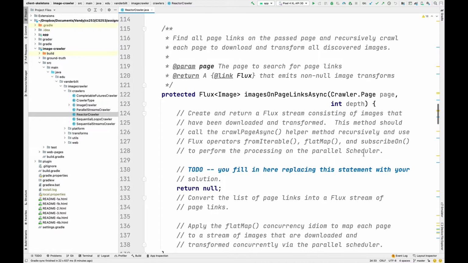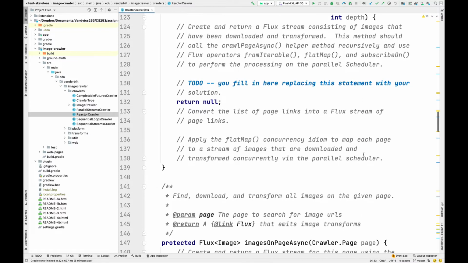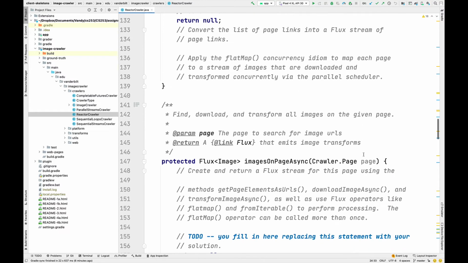Let's now take a look at the imagesOnPageLinksAsync method, which takes a page and a depth. This implementation needs to create and return a flux stream consisting of images that have been downloaded and transformed. This method should call the crawlPageAsync helper method recursively, that was defined earlier, and use flux operators fromIterable, flatMap, and subscribeOn to perform the processing on the parallel scheduler. And if you take a look again, there are some hints here about the steps involved.